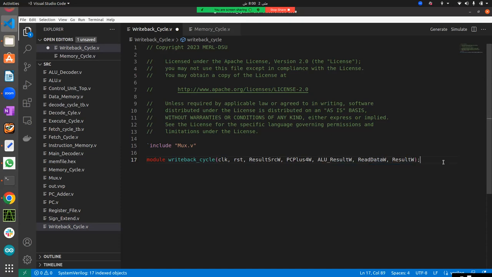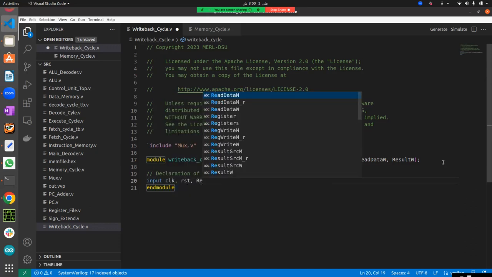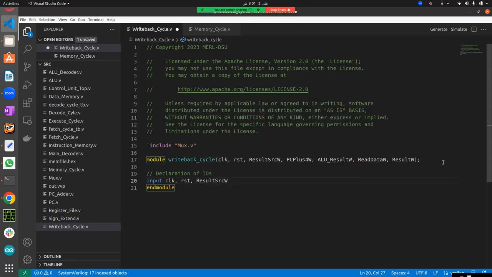Right, so we are done with our module declaration and port declaration. So let's quickly declare the ports. It will be very straightforward: I will have clock, reset, and ResultSourceW as single-bit inputs. Then I will have 32-bit inputs, which will be my PCPlus4W, ALUResultW, and then ReadDataW. These will be the inputs, and I'm going to have only a single output port, which will be 32 bits. That will be my ResultW, right? So this is the very simple declaration of the IO ports.